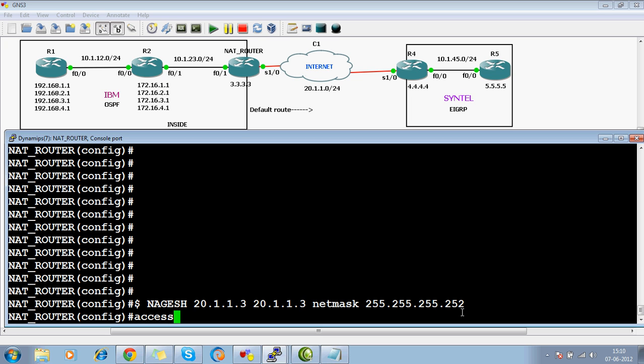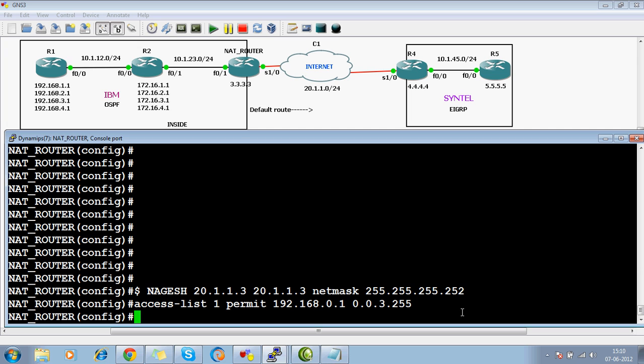Then what do you want to give? The access list: to whom should I permit? I want to tell them. Access list 1, permit 192.168.0.12 with wildcard 0.0.3.255. I want to permit these guys, and the remaining guys will automatically be denied. I want to connect and group both this access list and this pool. I want to make a connection, right? So what I do is IP NAT.